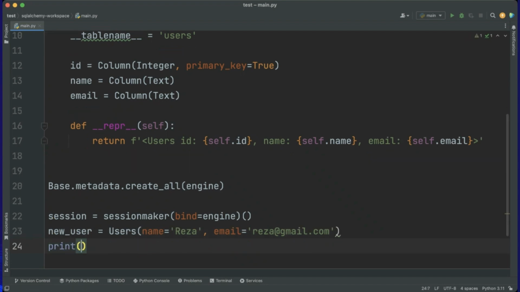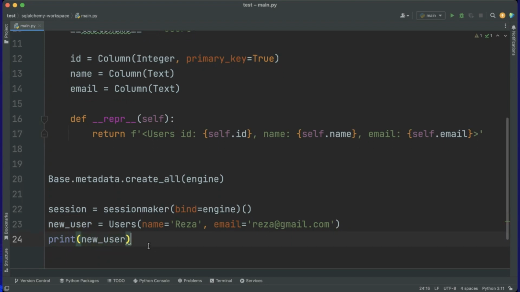Now let's print new_user. Here we just have created the object. We have passed the name and email, but the ID is None, because we haven't assigned anything to that, and we haven't inserted into the table. So there is no ID. When we print it, this line will be called, and what we will see is this line, which has enough information.